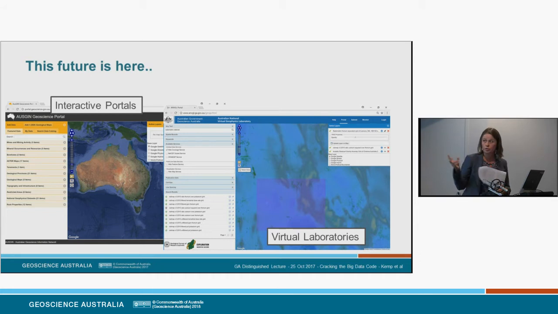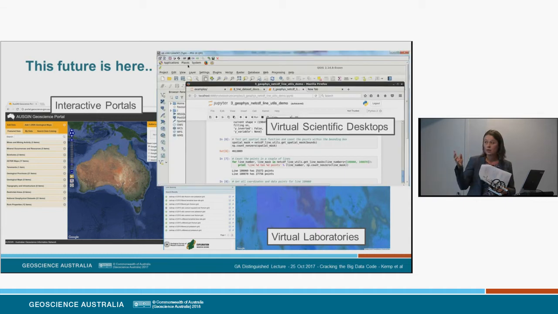We've got virtual laboratories, so this is a screen capture of the Australian National Virtual Geophysics Laboratory, which I'll talk about a little bit later, where we're enabling the ability to find data sets, geophysical data sets, and then run some automated workflows using open source software on them. But we've also got the NCI's virtual desktop. So this is the NCI's VDI environment where we can actually run Jupyter notebooks, QGIS, accessing the data on the NCI, but also accessing other data sets available elsewhere via web services.